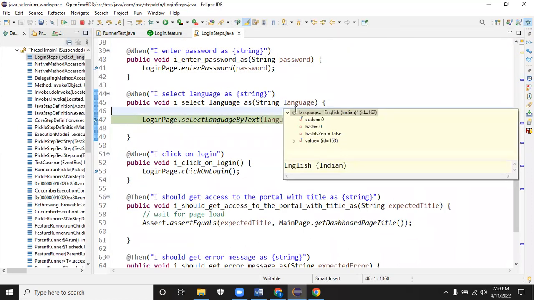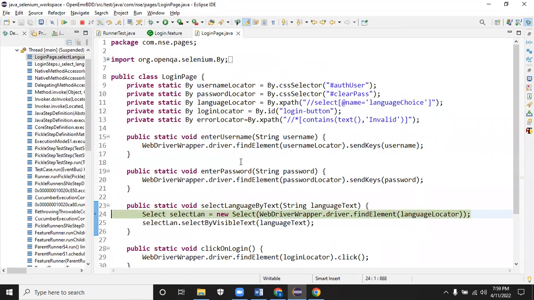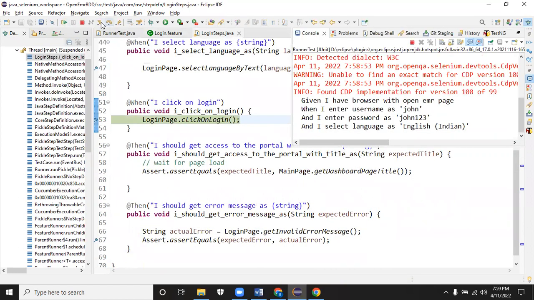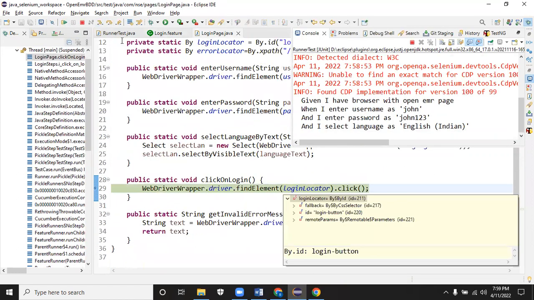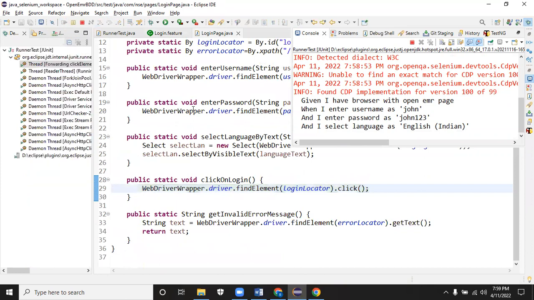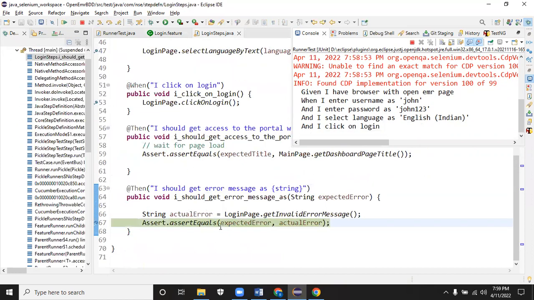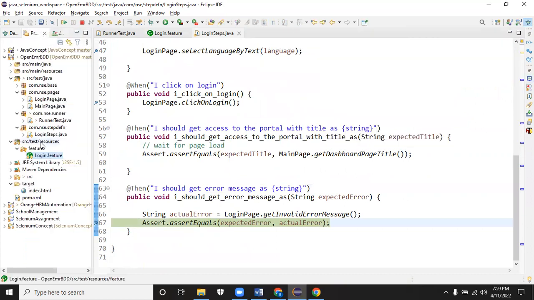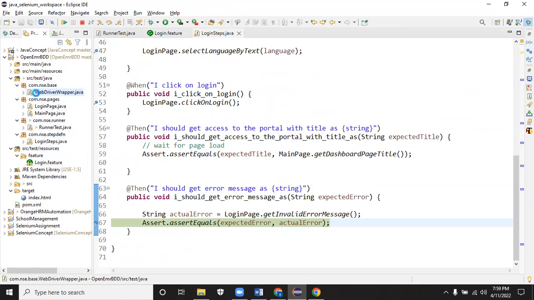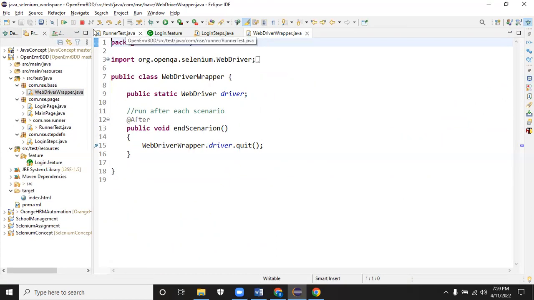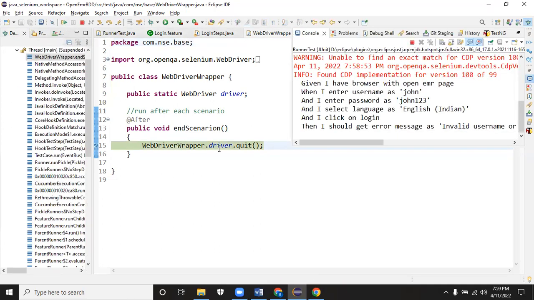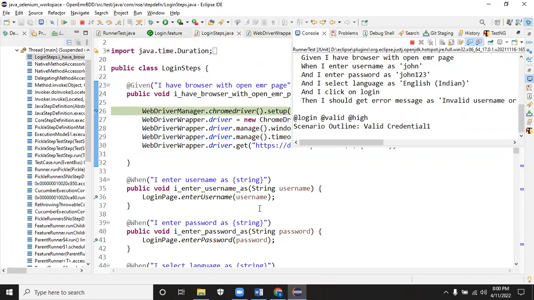Now language. For that we are connecting with this method, language text, and that's actually going to do the select by language based on the visible text. And click on login. We are calling the method which will find the login locator and click on login. And then finally, I'm doing the assertion. Okay, after doing the assertion, it should go to the after step. So let me try to complete it. Whether the assertion failed or not, it will go for end scenario. This method after, where we are closing the browser.